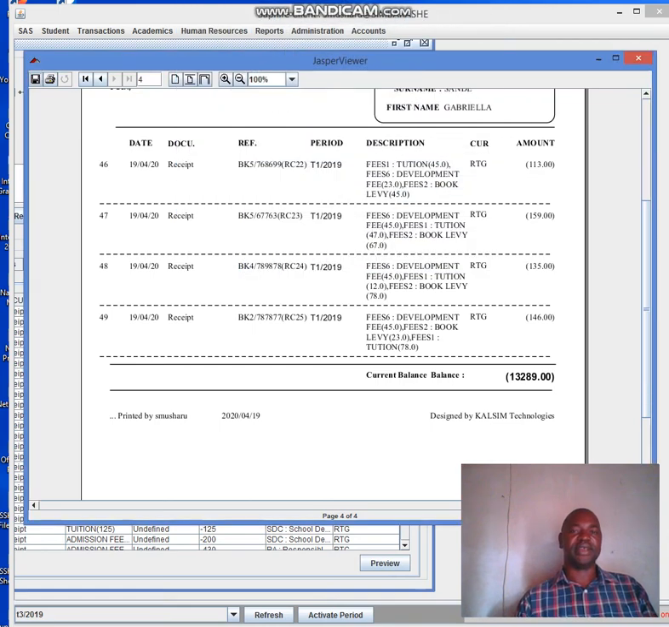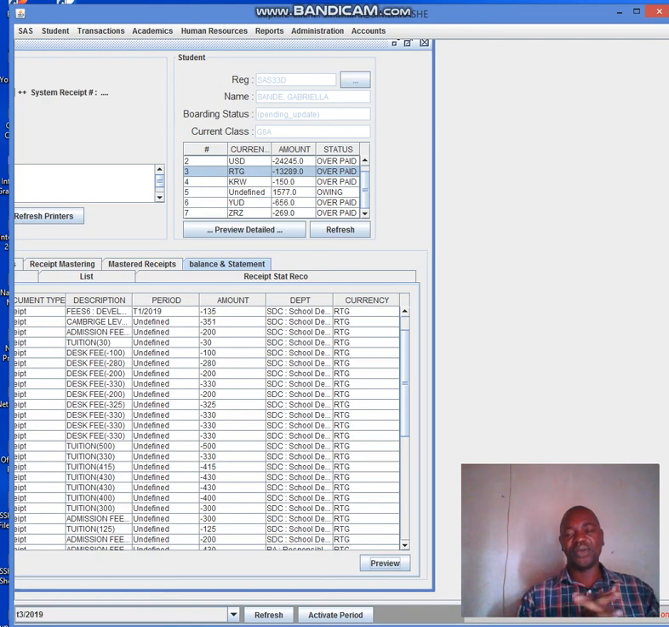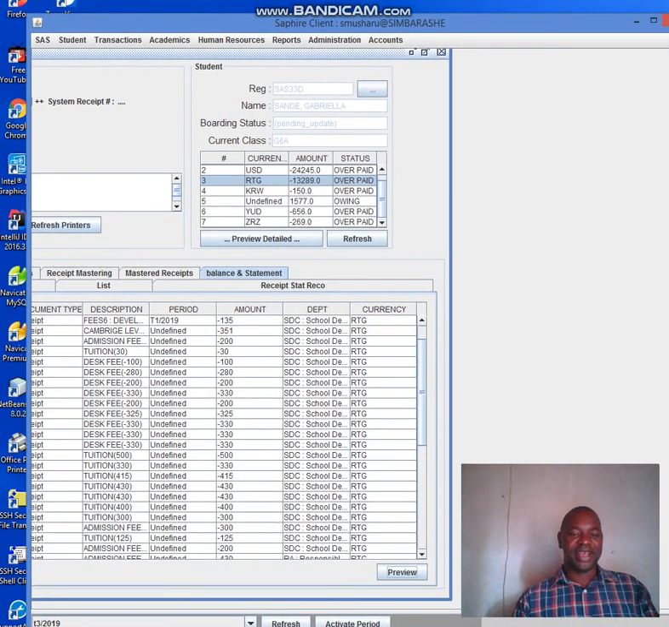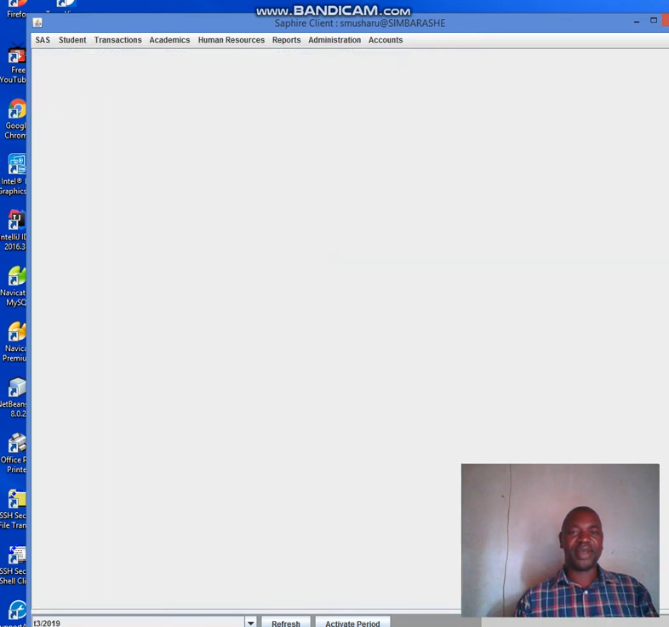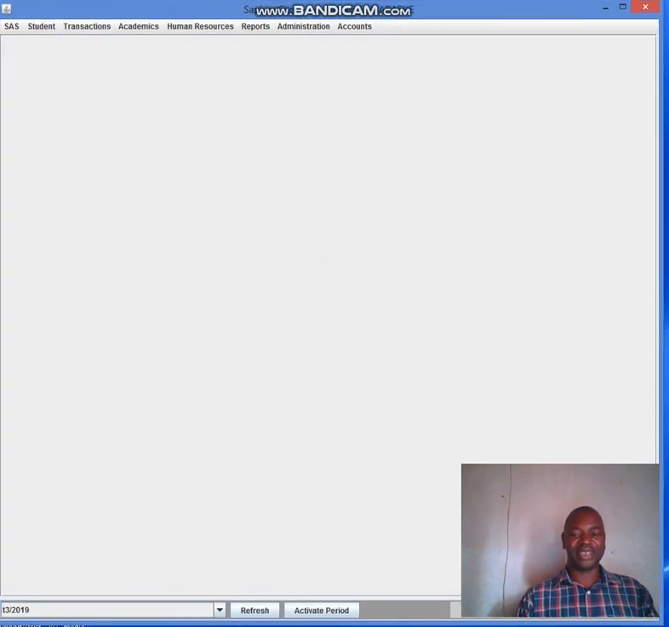Right. Ladies and gentlemen, this is how you can create a receipt in Saphire client. With this, I hope you have managed to see how you create a receipt.